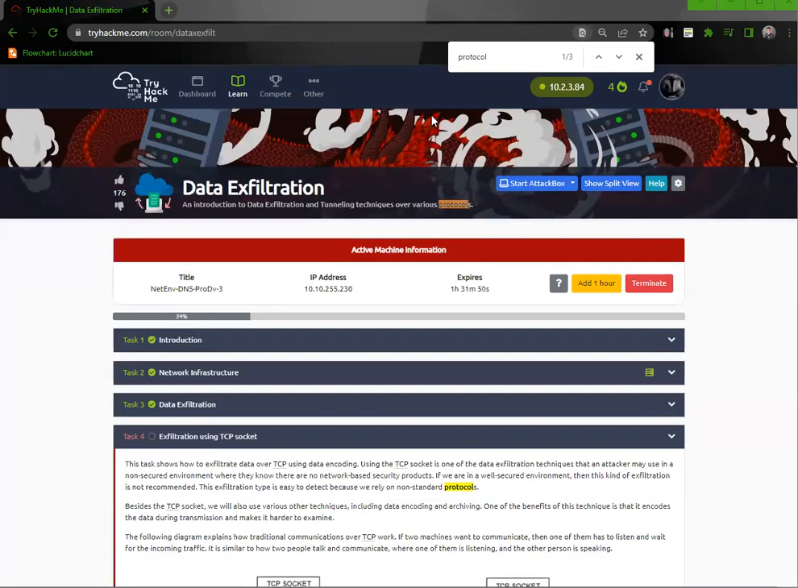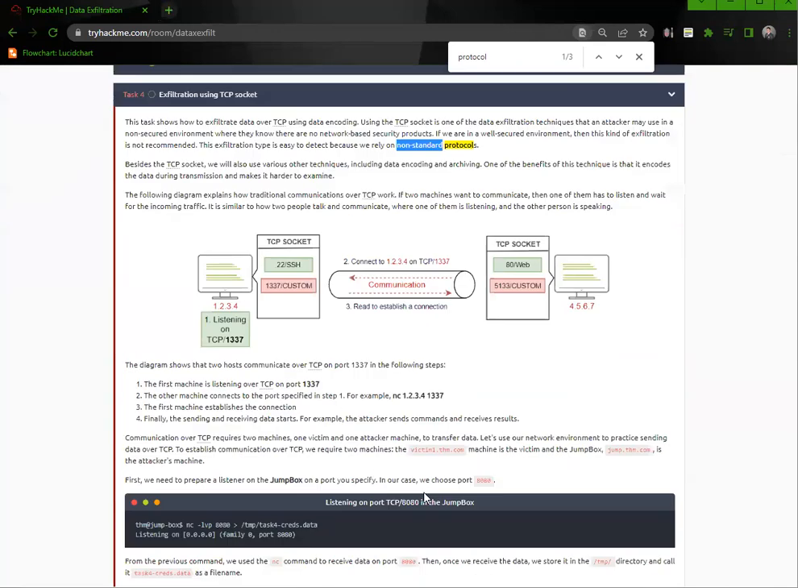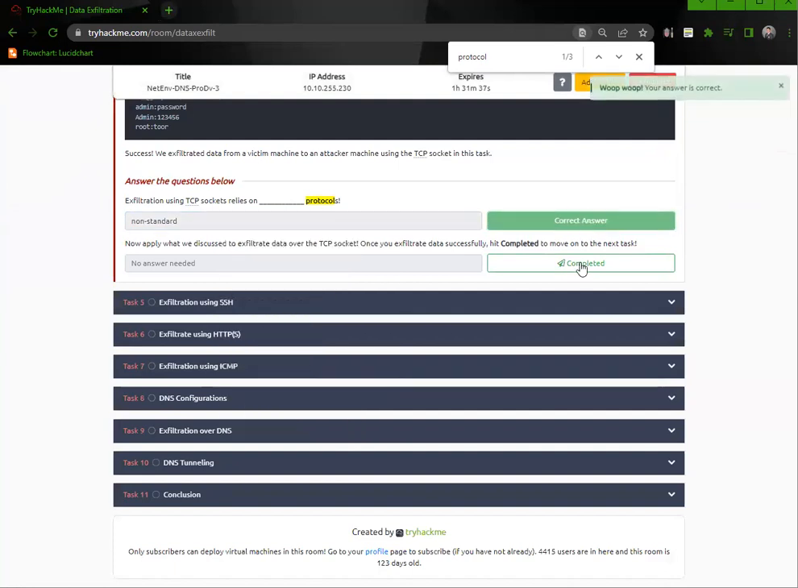All right, I'm just gonna do whatever I do when I don't know the answer. I usually just type the protocols keyword here, and I see non-standard, so I'm gonna go with that. And I feel like that's gonna work. Let's check it out. Yeah, it worked. Now apply what we discussed to exfiltrate data over the TCP socket. Once you exfiltrate successfully, hit complete to move on to the next task.